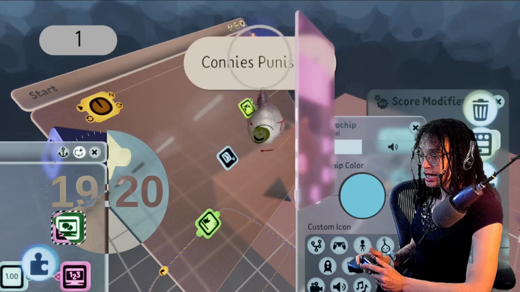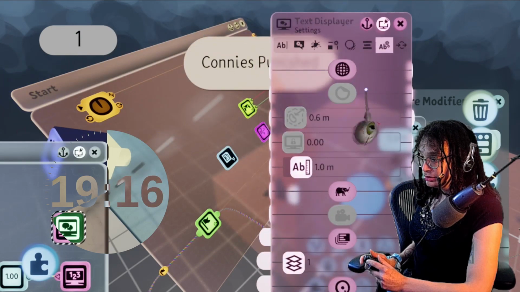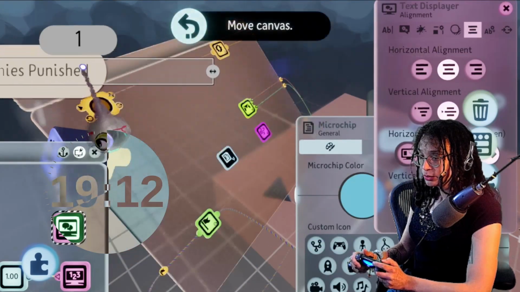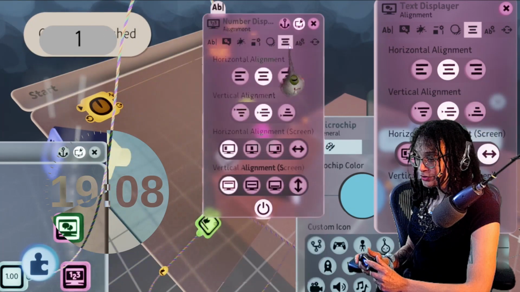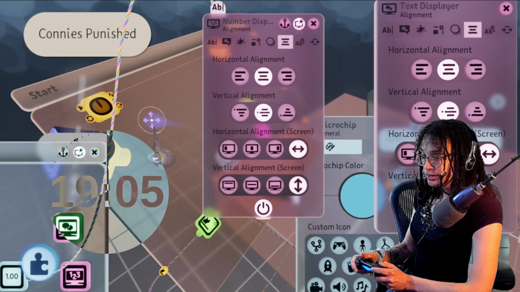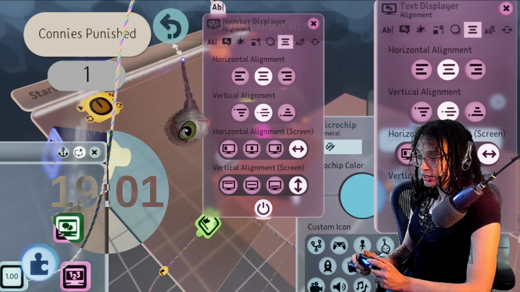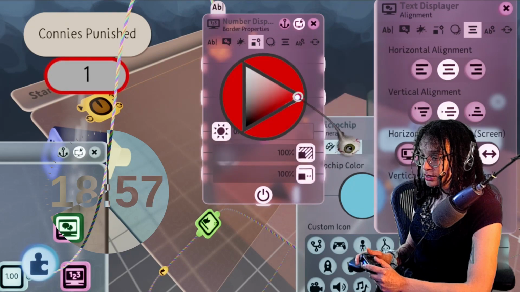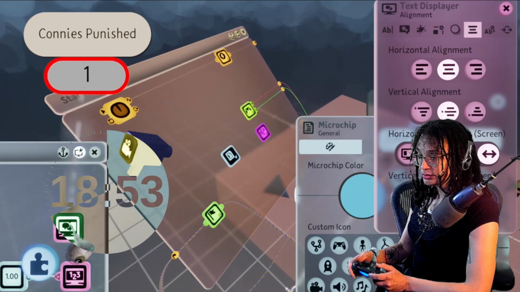Oh, it's locked in a way. I will get freedom, move it over here. I'm going to give myself some freedom for this one too, and just move it right underneath. Connie's punished. I do feel like this needs to be a little more visible. All right. And then, yeah.